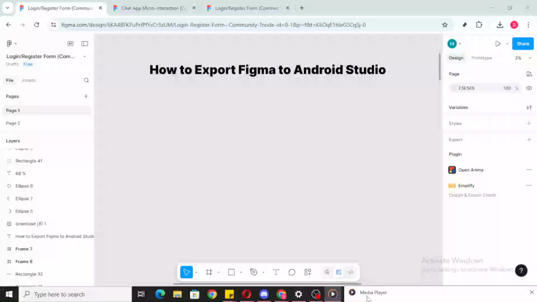In today's video, I'm going to teach you how to export Figma to Android Studio, Quick Figma Guide. By the end, you'll know exactly how to take a design in Figma and generate Android-ready assets and layouts with a simple, streamlined process. Start by opening the Figma website in your browser.